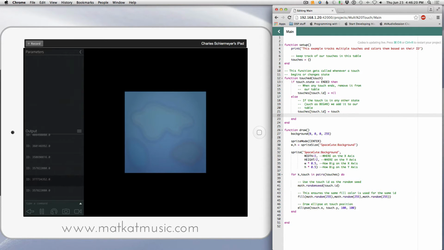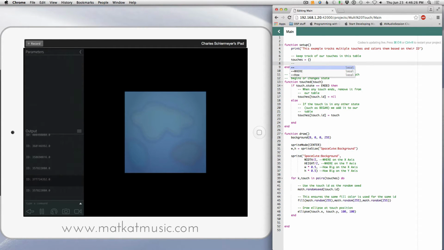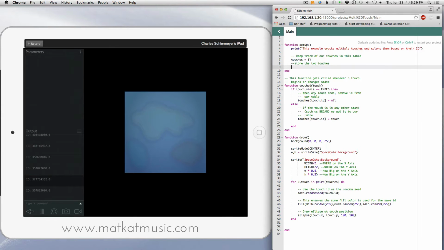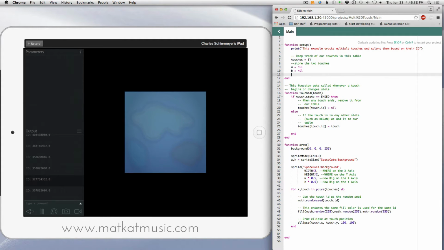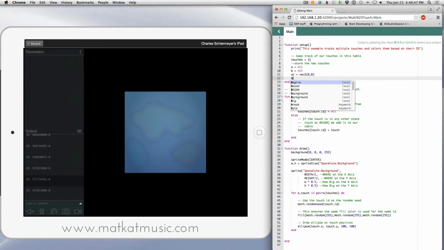So what we want to do is store the 2 touches. Let's just create some variables. So this is A, and we're going to set it to nil. Now we've got B. We're also going to set that to nil. So these are our 2 touches. Now we need to store the position of these 2 touches. So AV equals a vec2 0, 0. We'll do the same thing: BV equals vec2 0, 0.